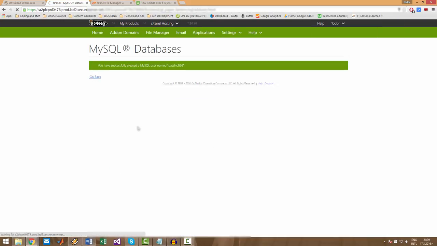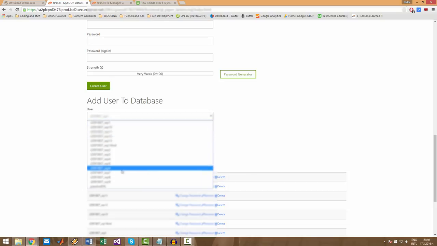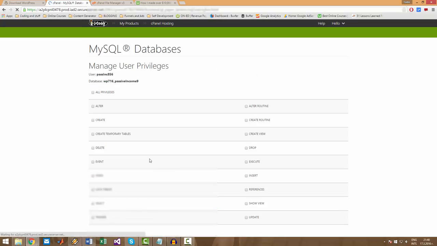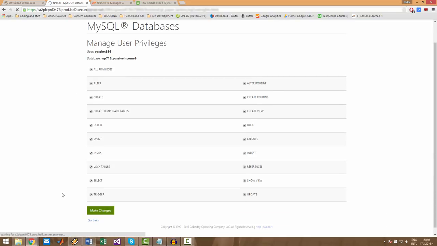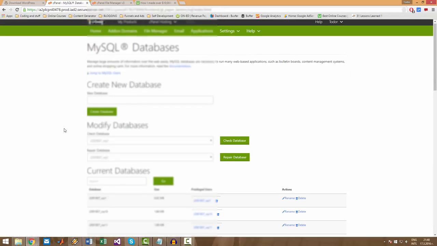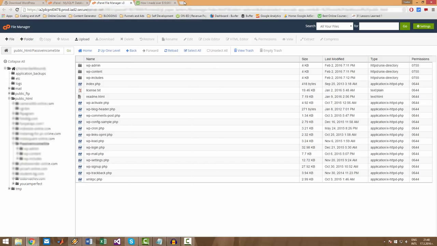Perfect, our user is ready. The last thing that you have to do is add the user to the database itself so that this user can have some access to the database. So you go ahead and find your user from the drop down menu here, find the database as well, and click on add. You have to give all privileges to this user, make changes, and that is ready.